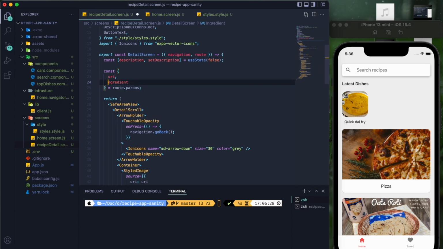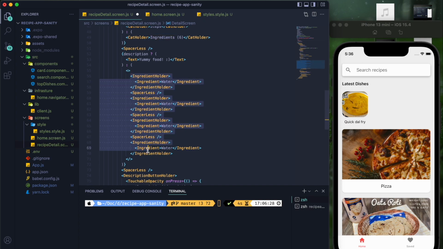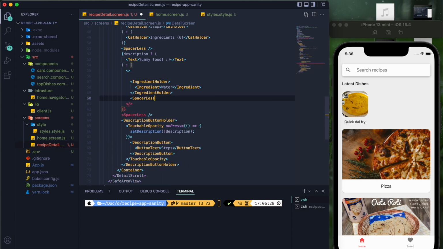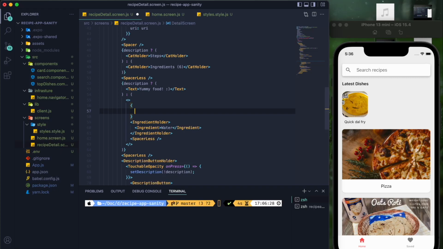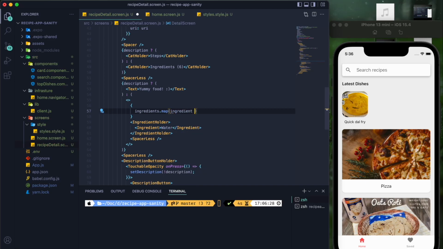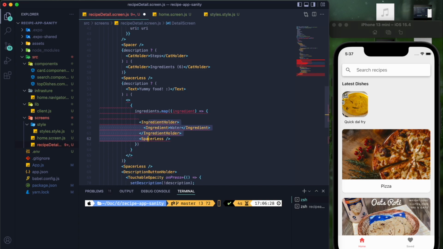So ingredients, with a small i, ingredients. For the ingredients, I can remove all these except one, just for reference. I can remove all these, the spacer less in bottom, and then I can put curly braces there and write the ingredients dot map. Then we're going to write the ingredient, and now we're going to bring this there. Oops, on top.